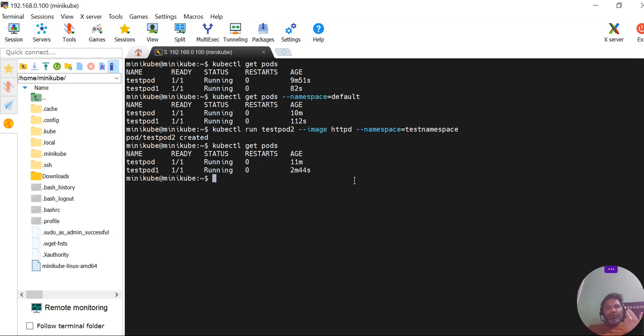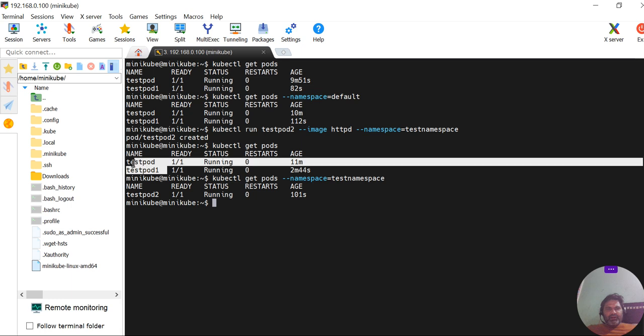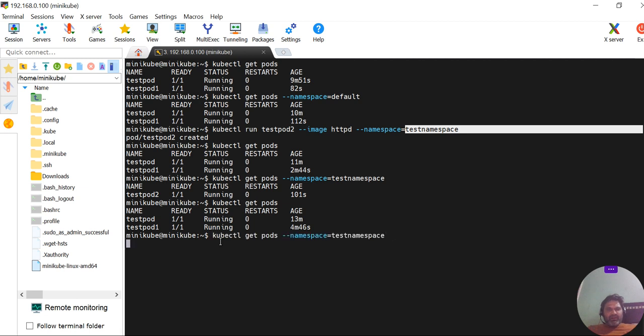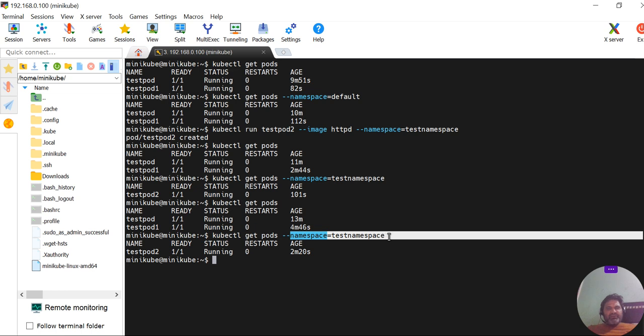Okay. So if you want to see this test pod 2, you have to add that namespace. kubectl get pods, then hyphen hyphen namespace equal to test namespace. Now you can see test pod 2. Only test pod 2 is showing here, of course, because you have created only one pod under this namespace. These pods are created in the default namespace, and test pod 2 is created in the namespace test namespace. So when you fire this command, you can see the pods created under the default namespace. When you fire that command, you can see the pod created under the namespace test namespace, which you have created.